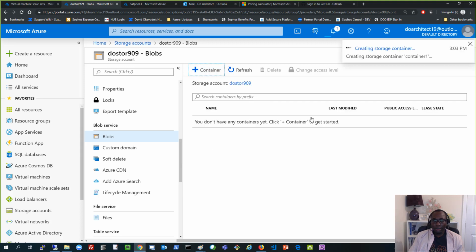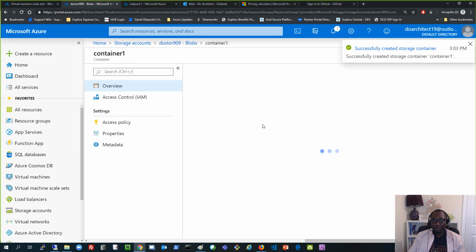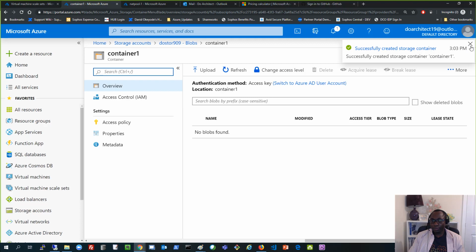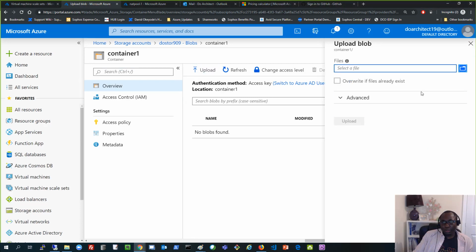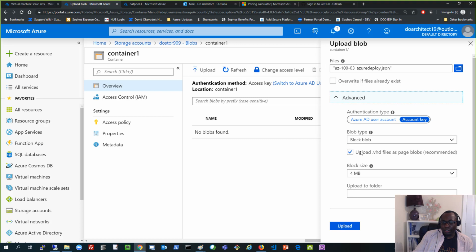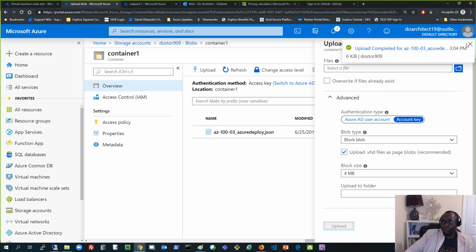And once I have that as private, if I try to upload a file into this, so I'll just upload that, just a single one, and I go upload. By the way, if I click on this, you see there's the option to upload VHD files as page blobs, recommended, and that's ticked by default. So if I'm uploading a VHD file, it's going to be uploaded as page blobs, which are optimized for random access. Then if I click upload, it's going to upload that.